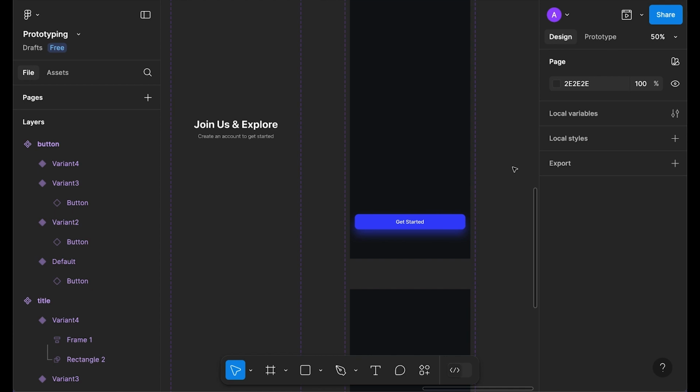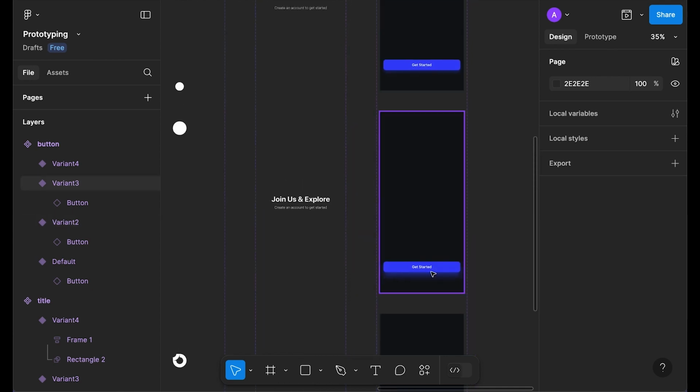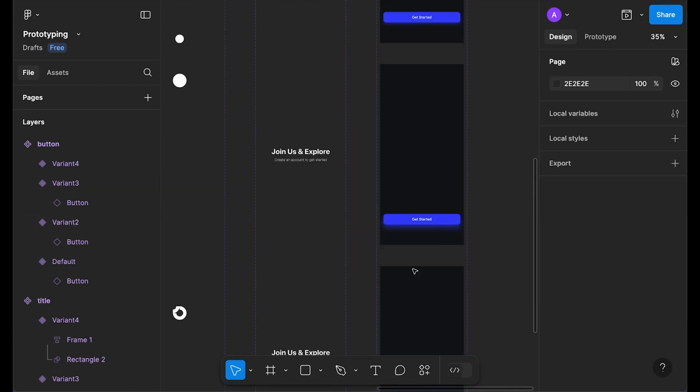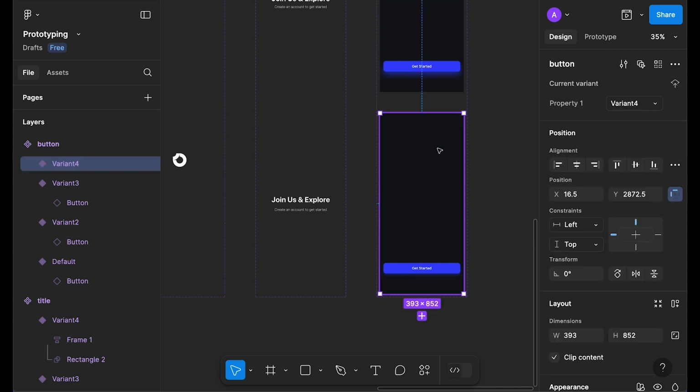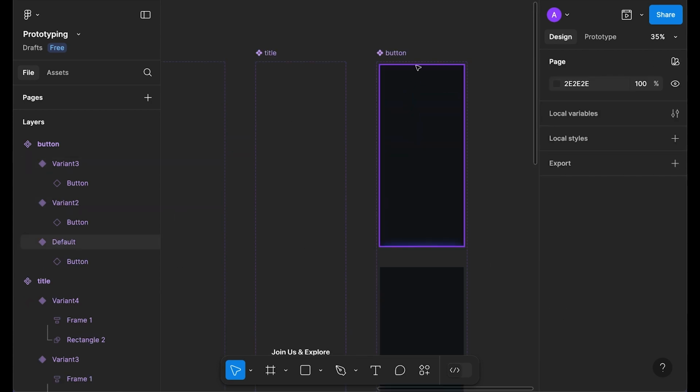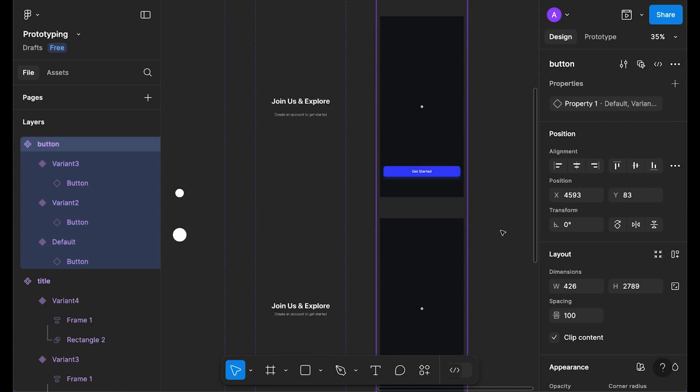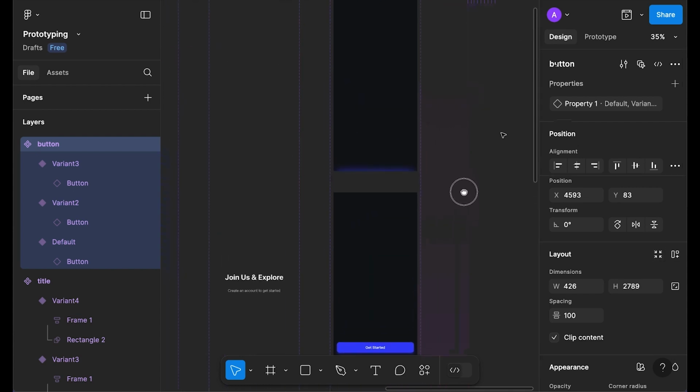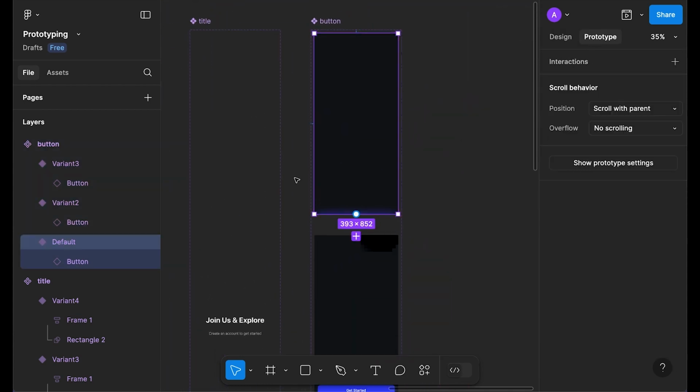Okay, so as we can see now, once the user hovers the mouse, it will increase the shadow, and this is how a button works. And I think we don't need this state here, so let's delete state 4, variant 4, and click on resize to fit to resize the frame. Okay, and now simply link this so that we can see whether it's working or not.